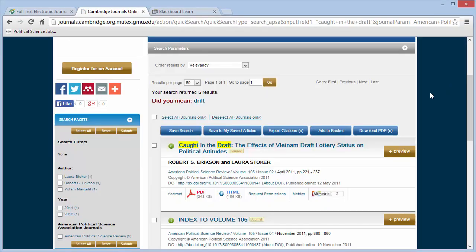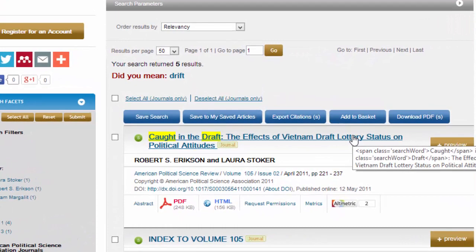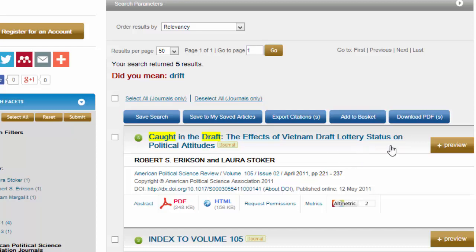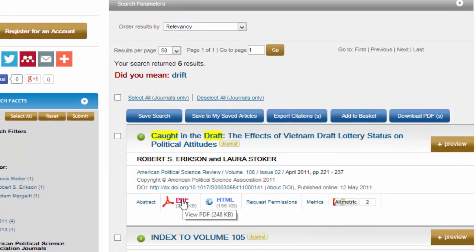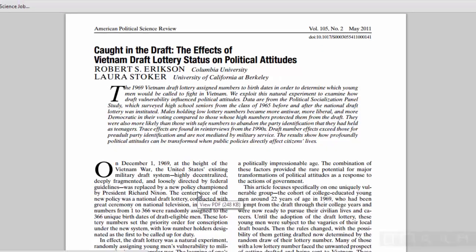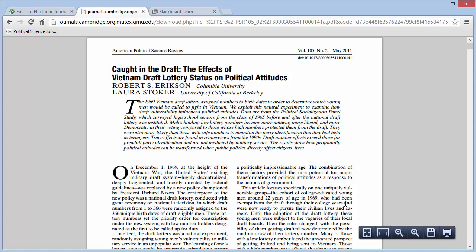All right, so our first result here is actually the one we're looking for. It's an article called Caught in the Draft, The Effects of Vietnam Draft Lottery Status on Political Attitudes by Robert Erickson and Laura Stoker. So go ahead and save a PDF copy of this article because Professor Daigle will make reference to this throughout the course.